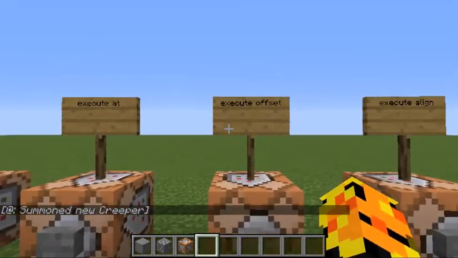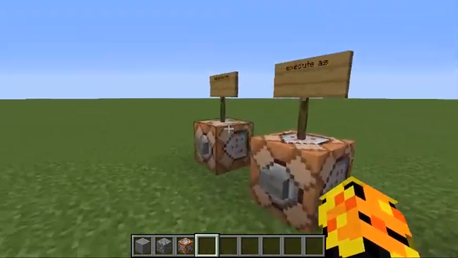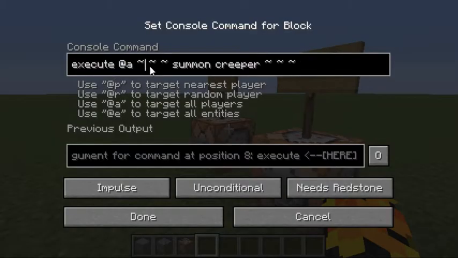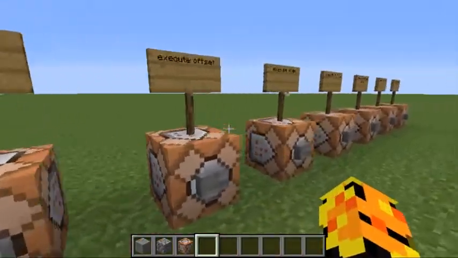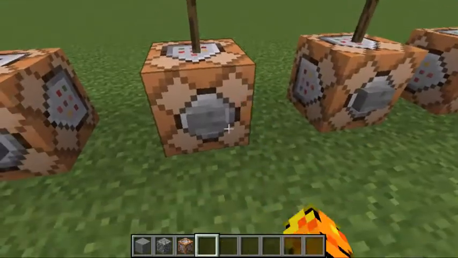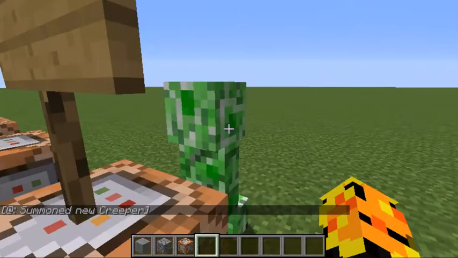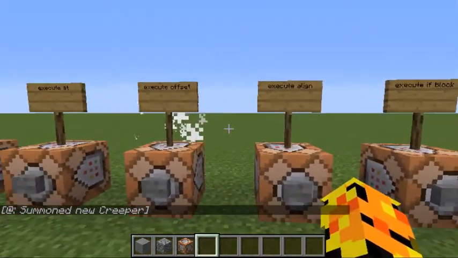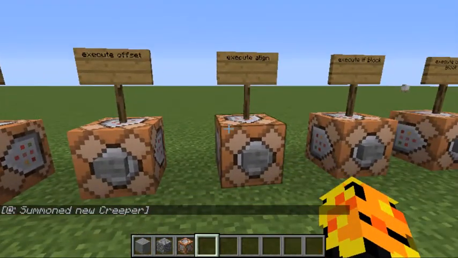So then next is execute offset, which is what I was talking about when I said offset coordinates. This one is a way to put offset coordinates. This basically offsets the command. You see, the summon creeper is right at the command block's coordinates, but because of the offset, it summons it one block forward, or in the positive Z direction.